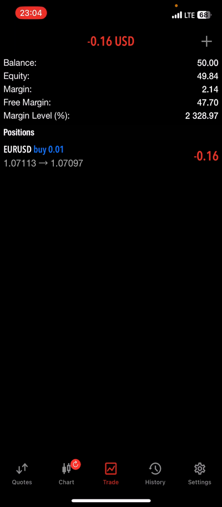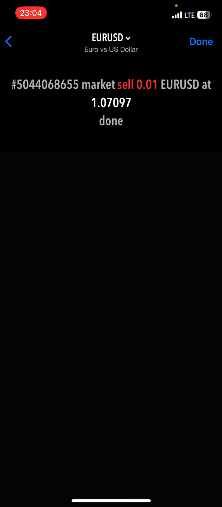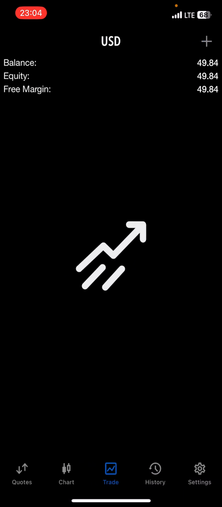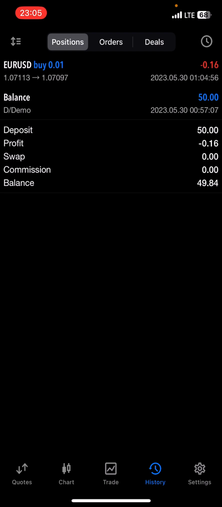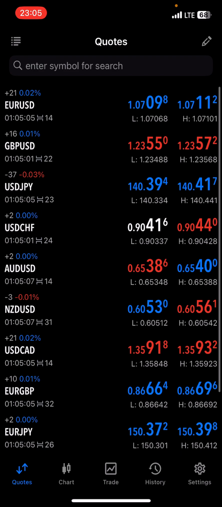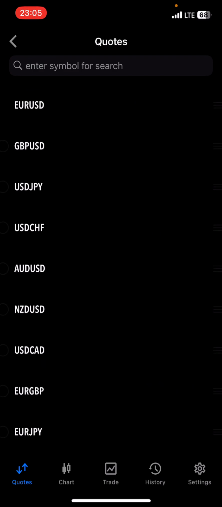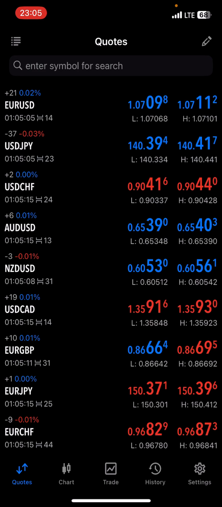Yeah, for instance, let me close this thing. I'll just simply do like this, click on close, and -0.6. Yeah, you see this is my closed orders. Okay, yeah, that's it. If you want to delete, you can simply click on this pencil icon, click on the market you don't want, and click on the trash icon. That's it.